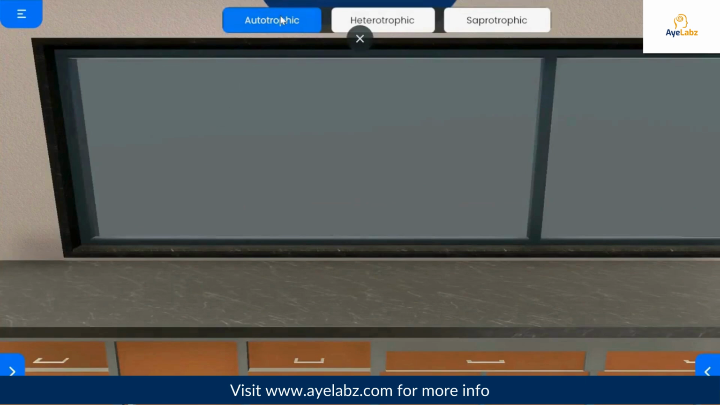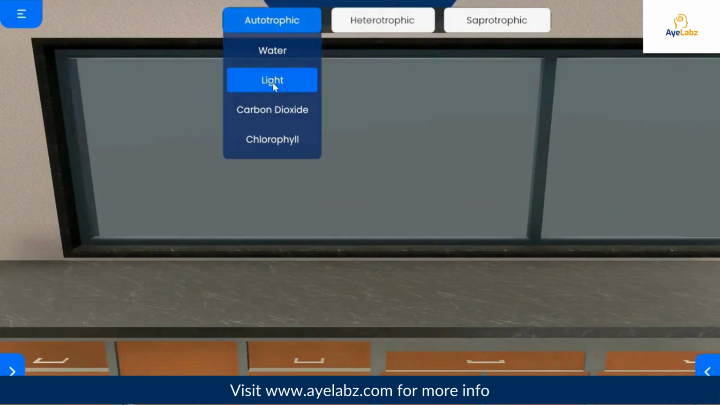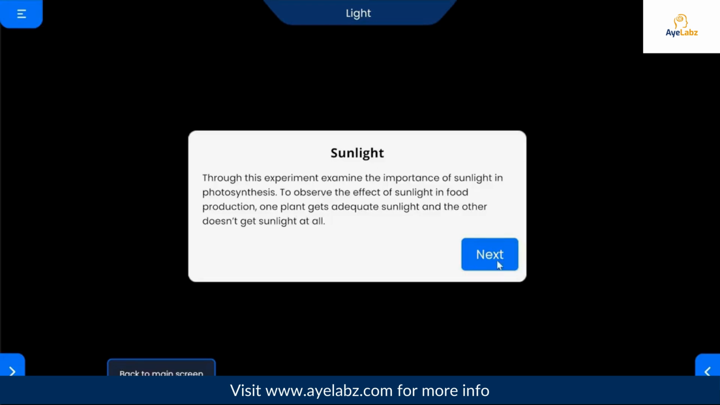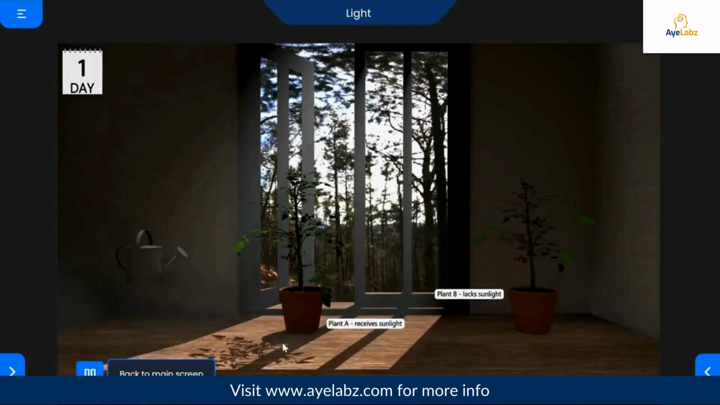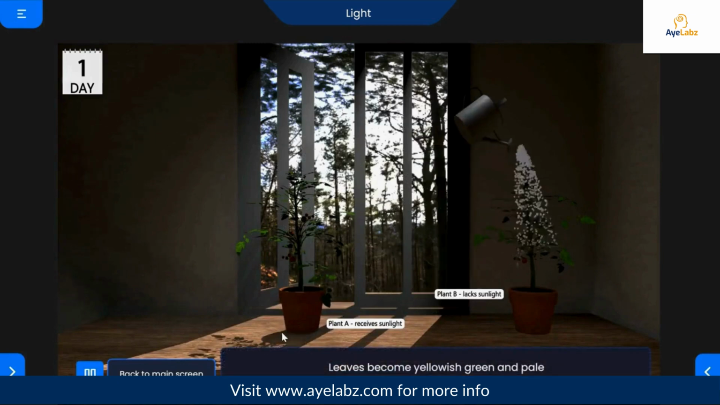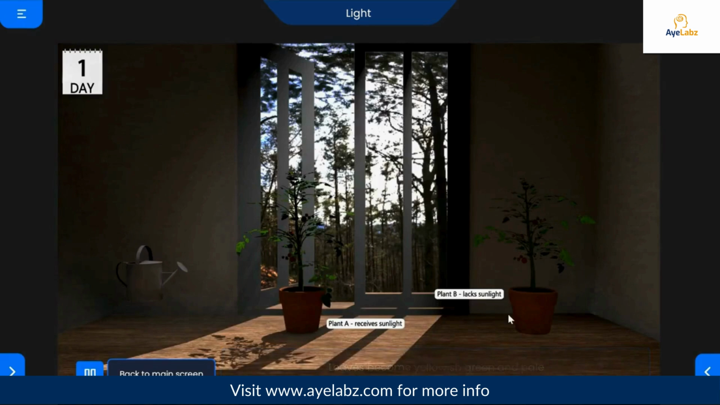Now let's observe what happens if the plant does not get sunlight at all. Click on this watering can to start the experiment. In this experiment, both the plants are watered regularly, but plant A is kept under sunlight and plant B is kept in shade.